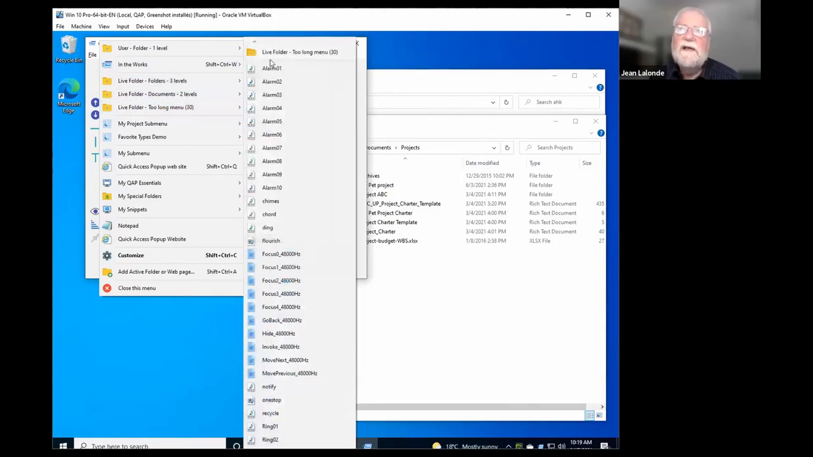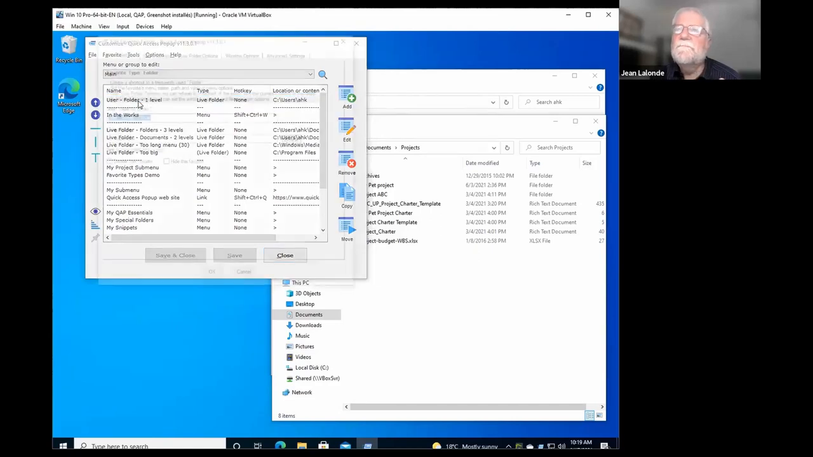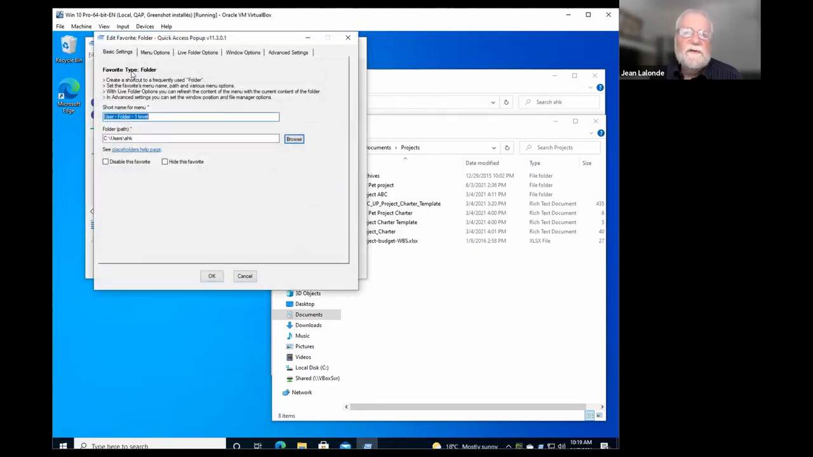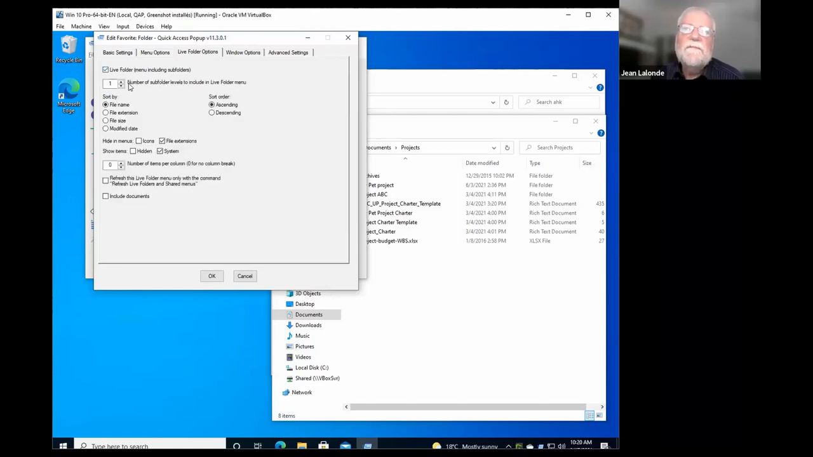Let's see now what's inside this folder. When you are in a favorite of type folder, you will have a tab here called Live Folders Options. That's where you decide. By default, when you set a favorite folder, it will be an item that you can click to go to this folder. But if you enable the live folder option here, you can decide how many sublevels of folders you want to be included in your folder menu. There's no limitation on the number of levels you can select here.